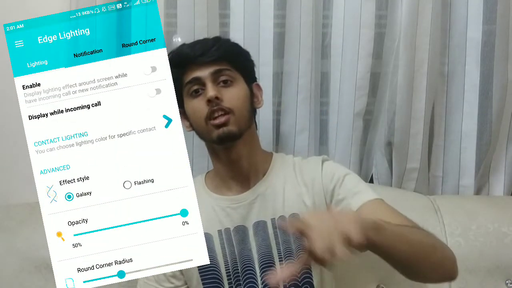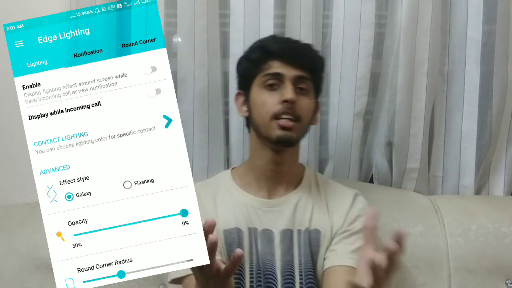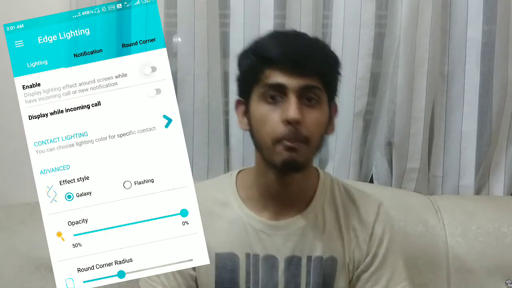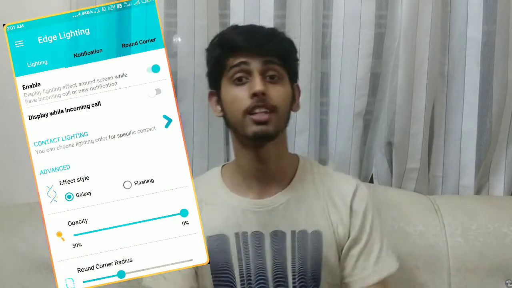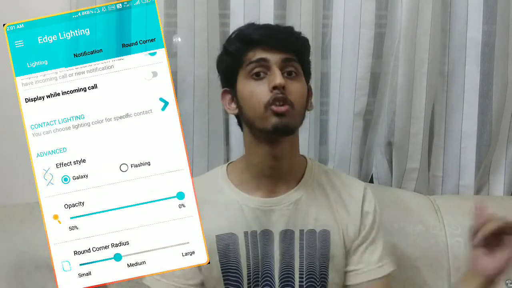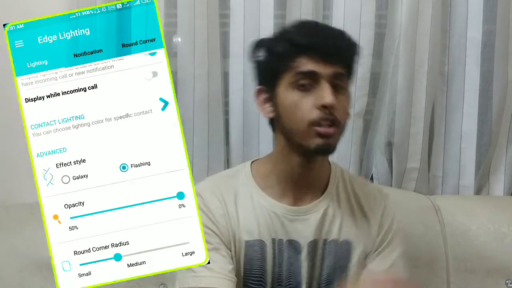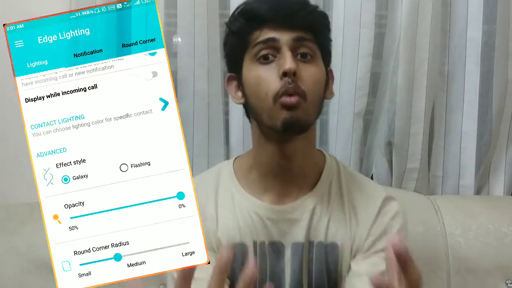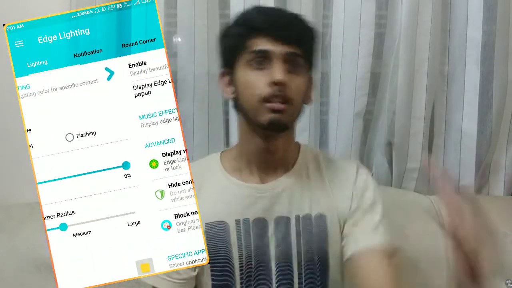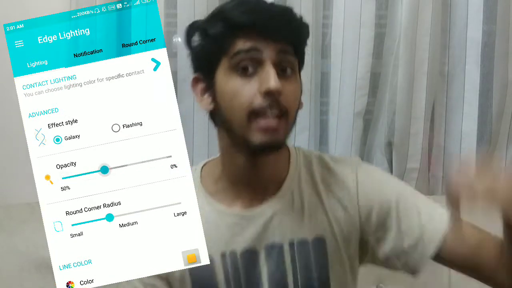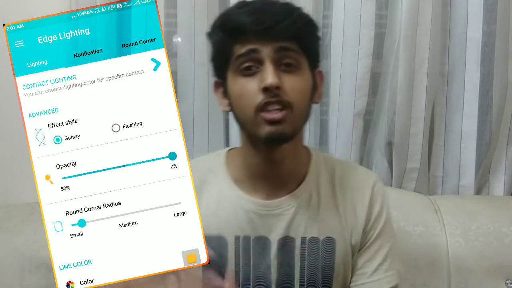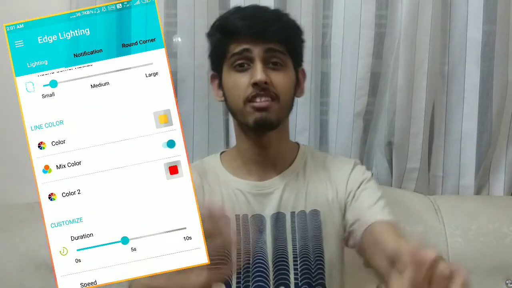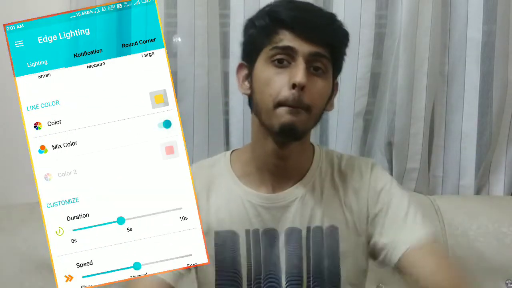Now the third step is to open the main screen of the app. On the main screen, at the top of the app, you can see that you have to enable the display lighting effect over there. Just enable that option and you're good to go. After that, you can choose your style, which style you want to keep. Like if you want to keep the Galaxy S10 style, you can keep that. And if you want to manually adjust everything, radius, opacity and thickness, you can also adjust that. You can just make your own.